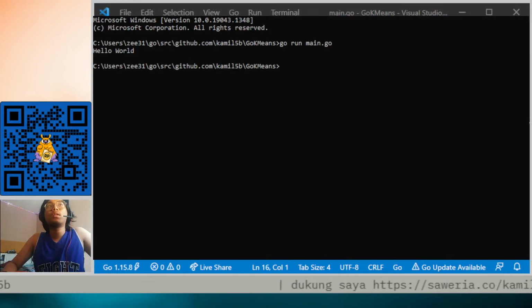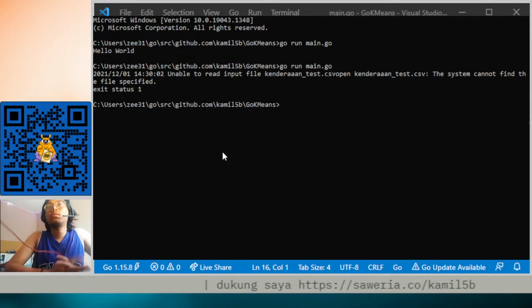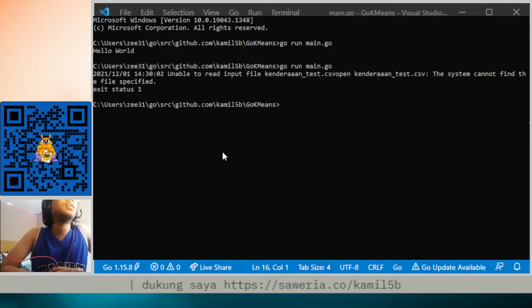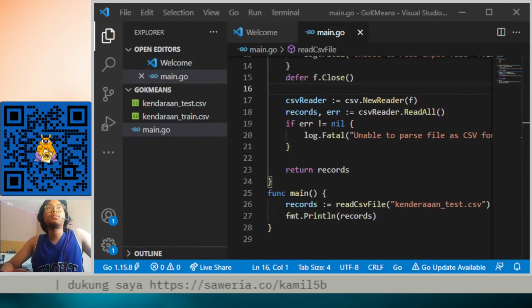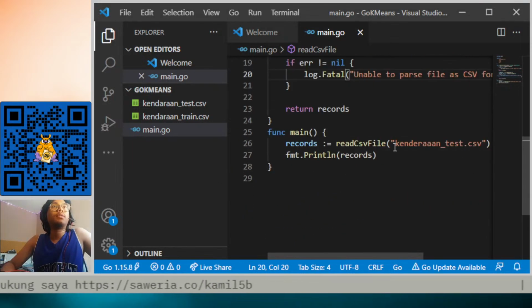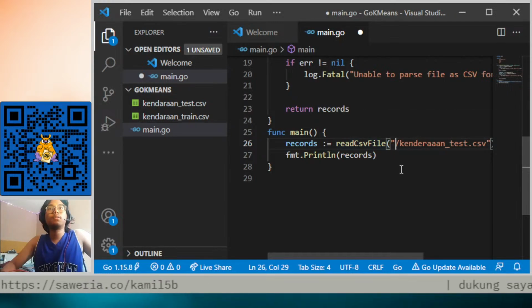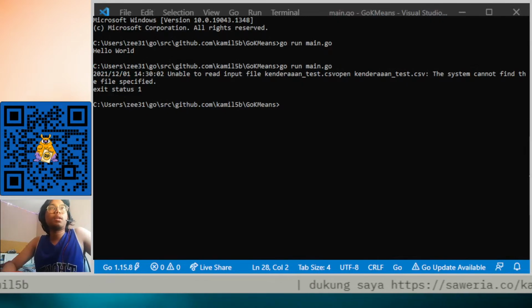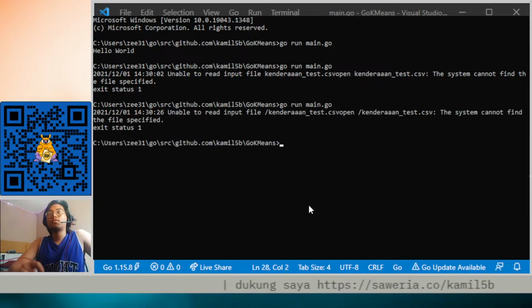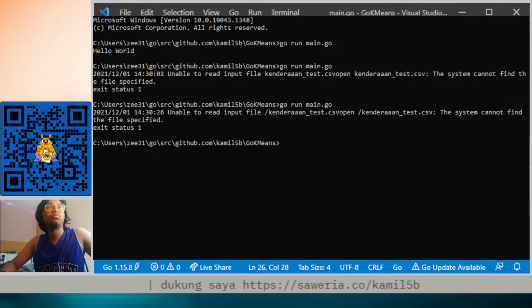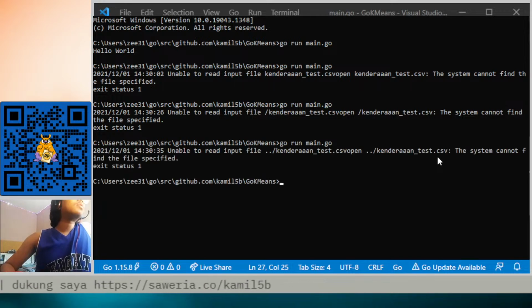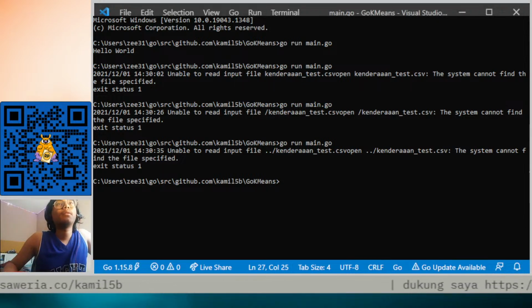Let's see. There's the main. Nope, the system cannot find the file specified. Alright. Okay, let's see. My Droid Cam is low battery. Oh, it's okay. I'm using Droid Cam actually. And let's run it again. How about like this? Unable to read input file. CSV open. .csv. Okay, that's the problem.